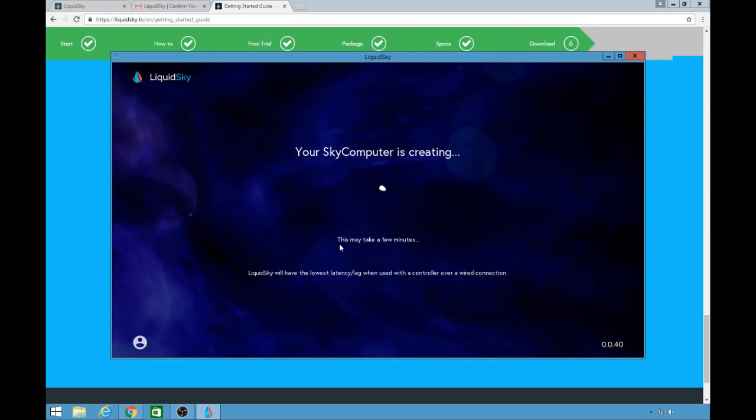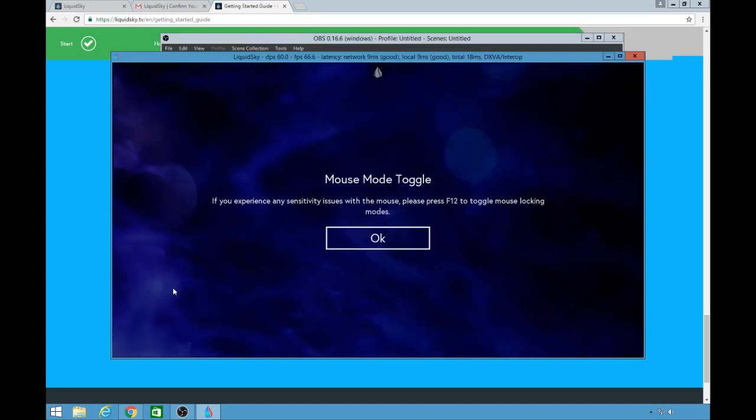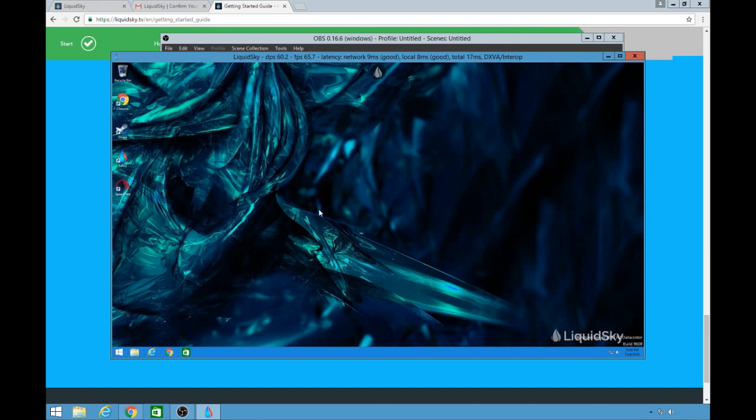As it says here, this may take a few minutes to open up, so you have to wait a few minutes. Now, as you can see, it will give you some messages, so press OK. And there you go, now you have a fully functional gaming PC. You can do whatever you like with this.